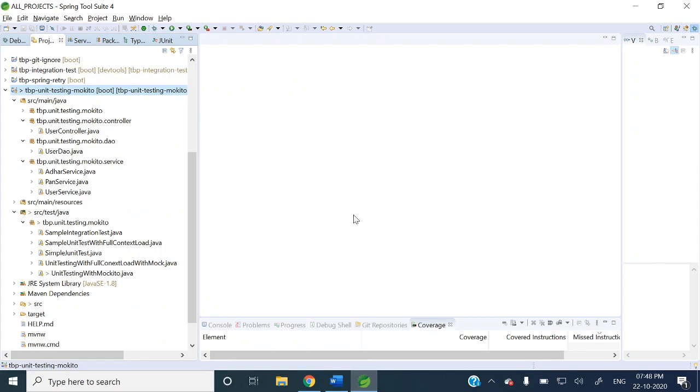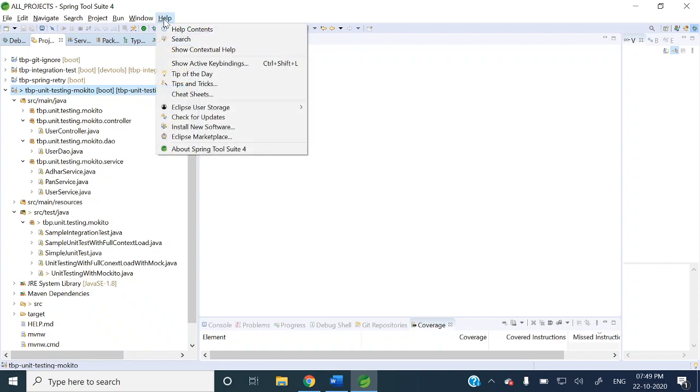Okay, so first duty is you need to download that Eclipse plugin, right? You need to install that Eclipse plugin in your STS or Eclipse, whatever. So how can you install? You can go from here, Help, and you can see Eclipse Marketplace, right?